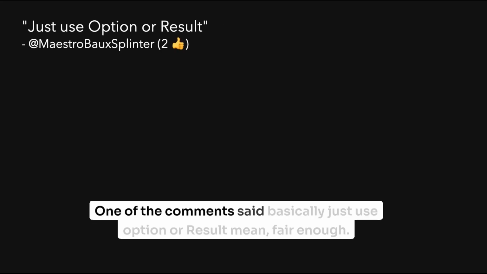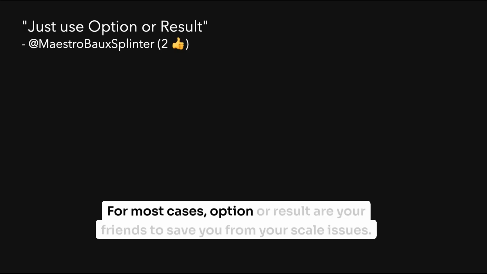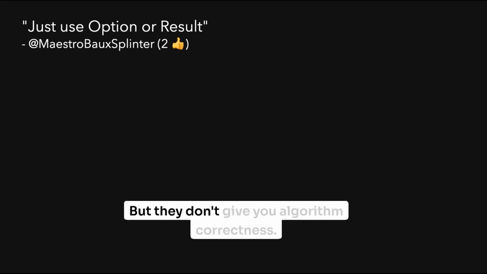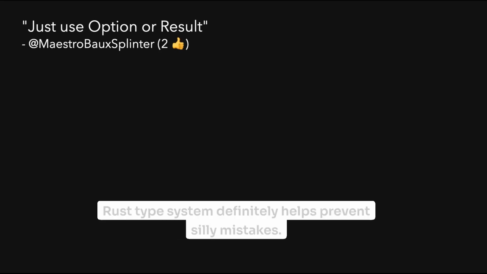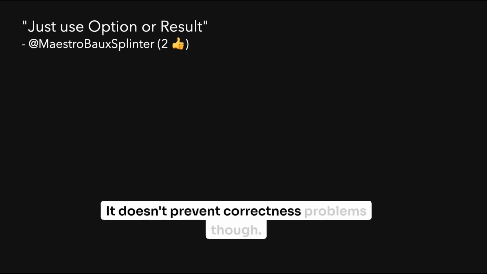One of the comments said, basically, just use Option or Result. Fair enough. For most cases, Option or Result are your friends to save you from your scale issues. But they don't give you algorithm correctness. Binary search can return results and still have off by one bugs. Rust's type system definitely helps prevent silly mistakes. It doesn't prevent correctness problems though, and that's the gap.